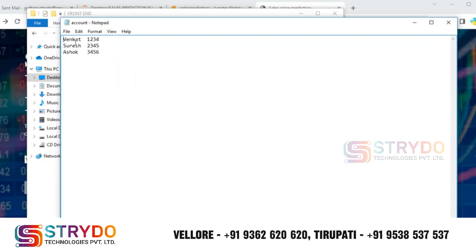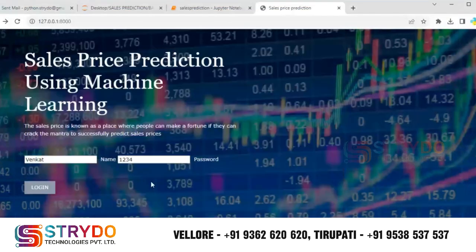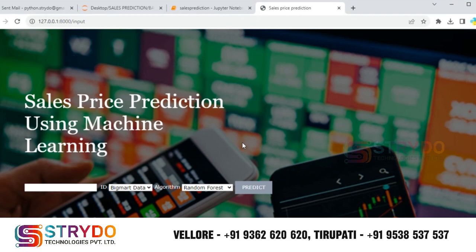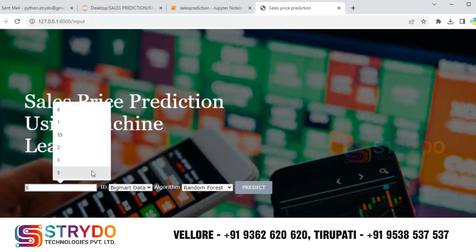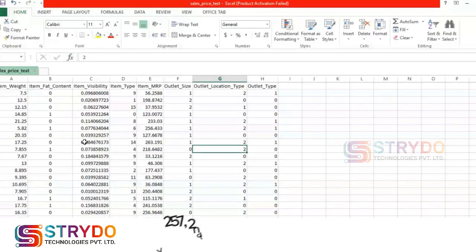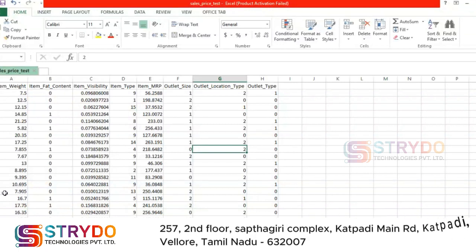So in the front end part it is asking for name and password. I have given the name and password here. When we click on login, it will open this portal. Here I have to give the row number. Which row number we have to give: in the test file we have saved so many data, right? In this data set I have checked the index number, like 16 or 20.